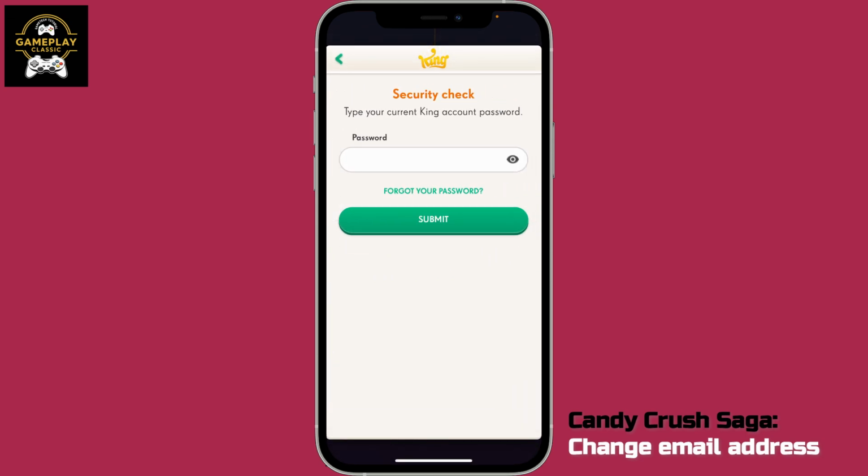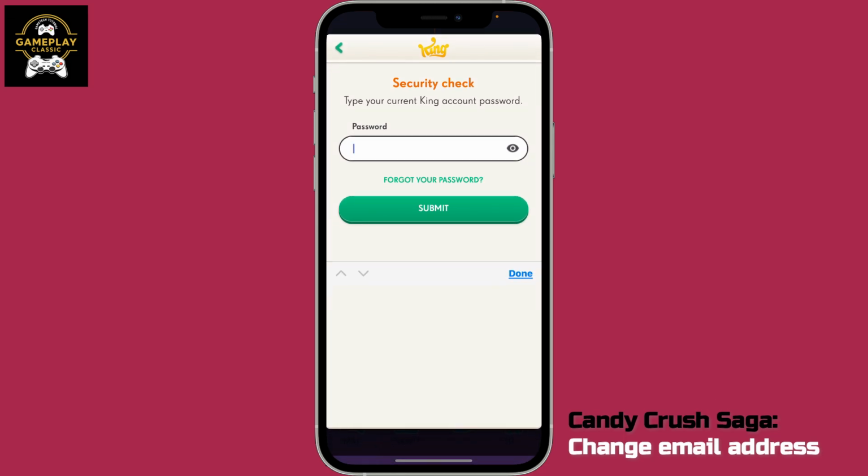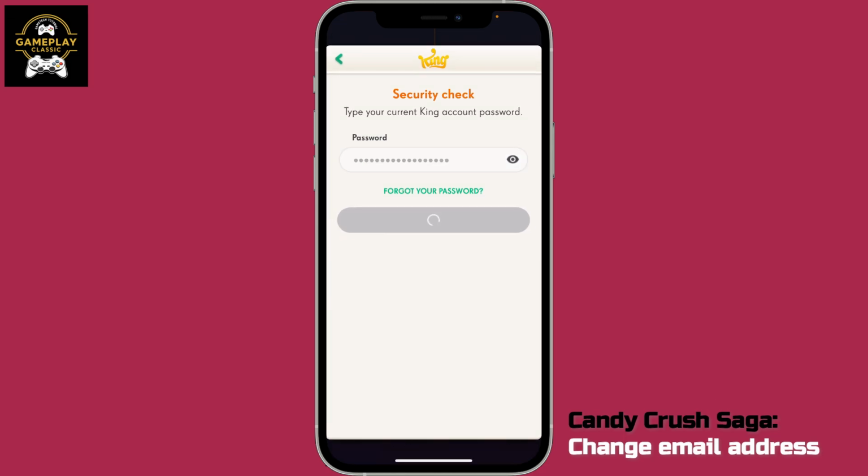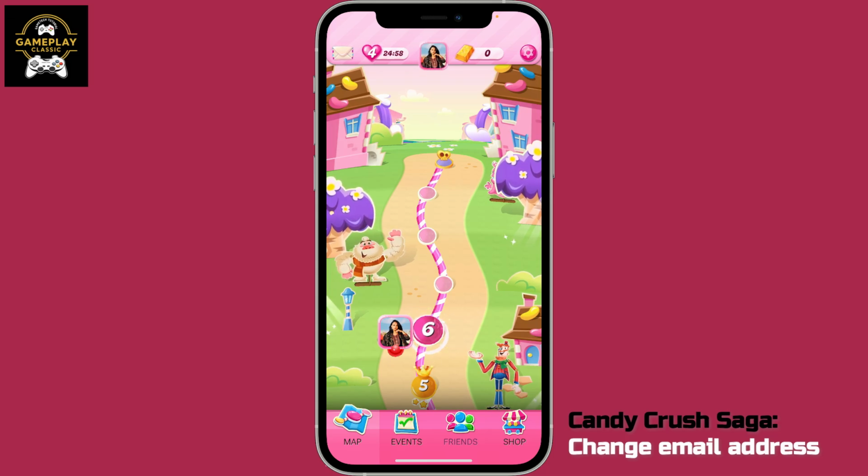Now, you'll need to confirm by entering your account's password first. Make sure to type in your King account's password on the next page to verify. Now tap on Submit. After submitting, you will then need to go ahead and verify your email. Go ahead and check your email service provider's inbox and you will then be able to change your email address on Candy Crush Saga. Make sure to always verify your email changes to avoid losing access to your account.